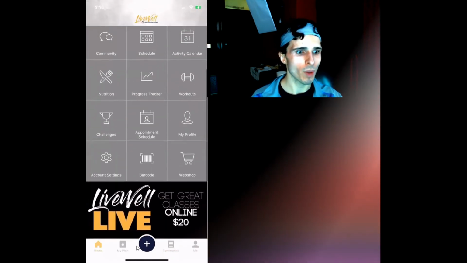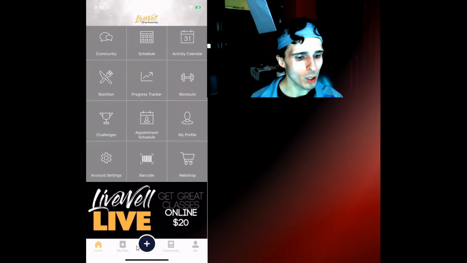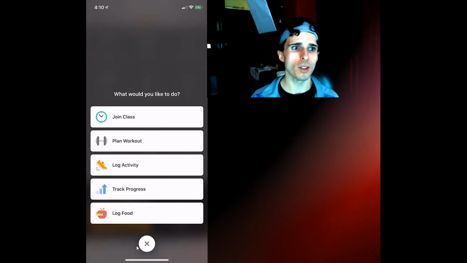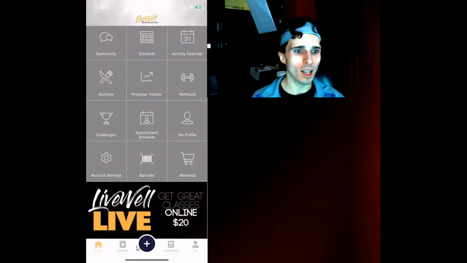From here, I want to point out to you the blue plus button in the center. This blue plus button has a lot of shortcuts, like to join a class, to plan a workout, to log an activity, to track your progress, to log your food. Some of the main things that you'll be using in the app.